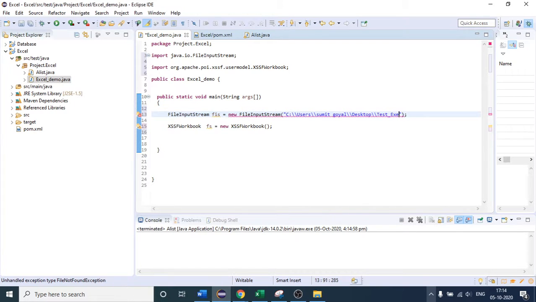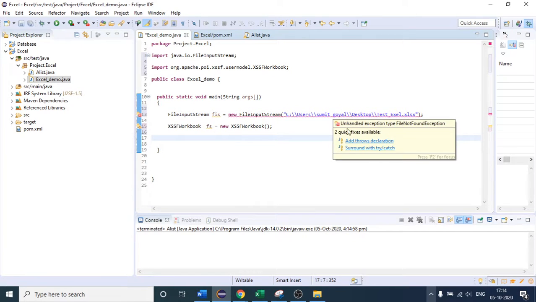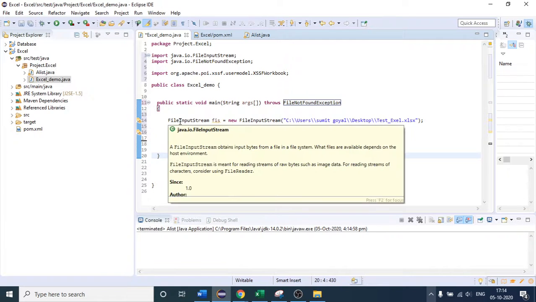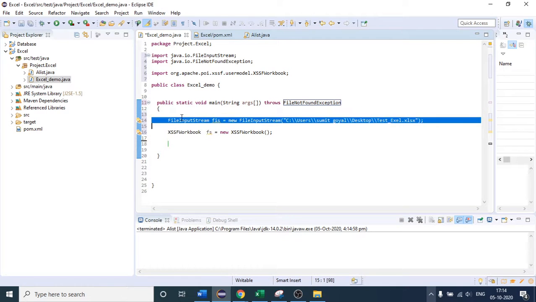Test-excel. And what is the format of this Excel? Which is xlsx. Providing this format at the end is mandatory, otherwise your code will not work. It will throw the error. So let me add this. Add the throws declaration.